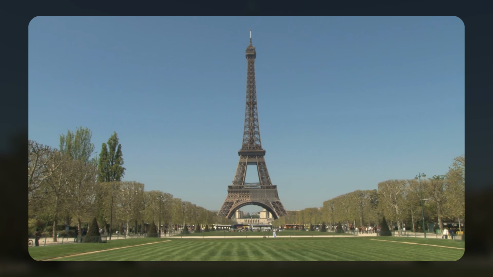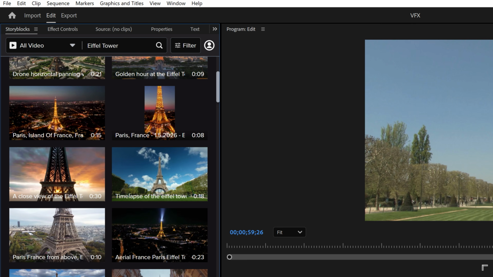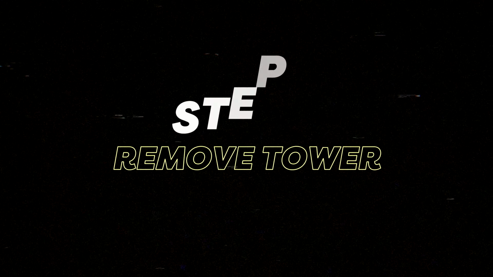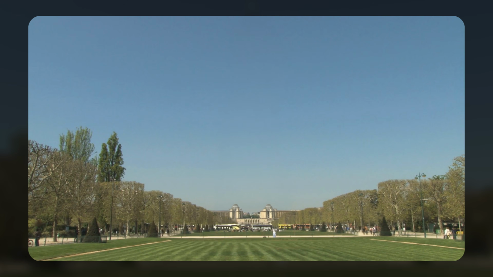Let's start with the first step, and that's filming a clip of a building. Make sure to film from a tripod, or you can look for a video on Storyblocks like I did. Alright, step 2. We're gonna get rid of the Eiffel Tower first, so we have a clean background, or an empty shot. There are 2 ways you can do this, one with Premiere and another method using Photoshop. Don't worry, I'm gonna show you both.